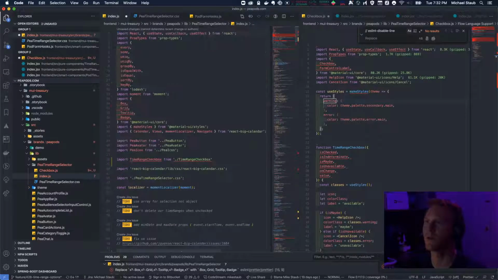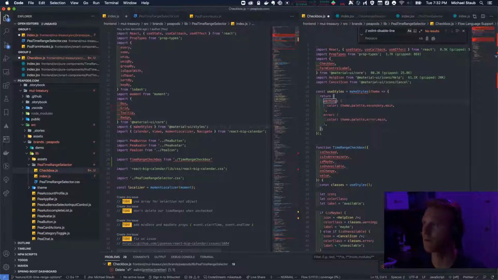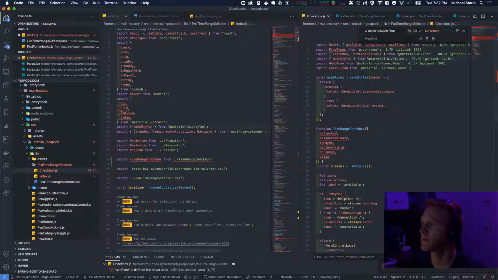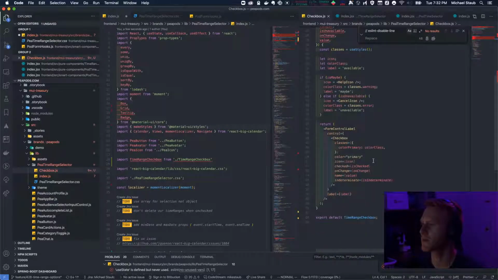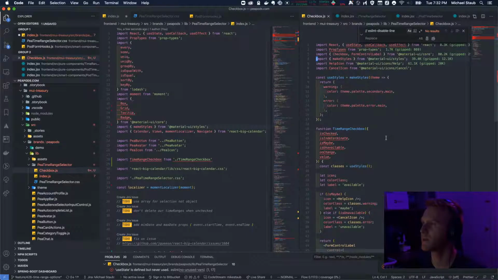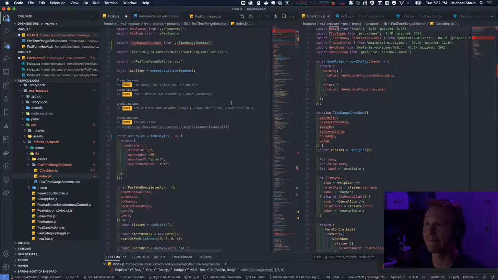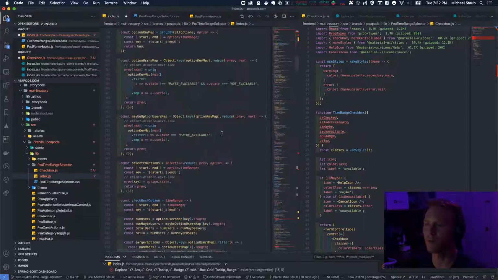So let's go over here and take make styles. Put that in here. And then what else? So let's say this. It's going to complain about prop types. This does not need any of this React stuff. Okay. I think that's good. So where were we using checkbox?